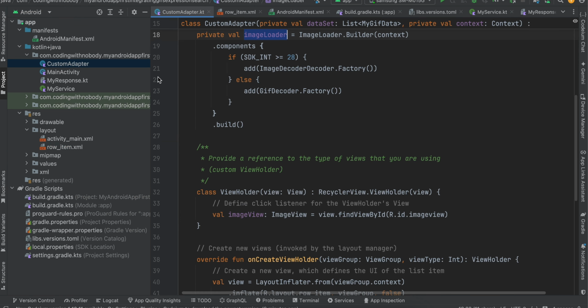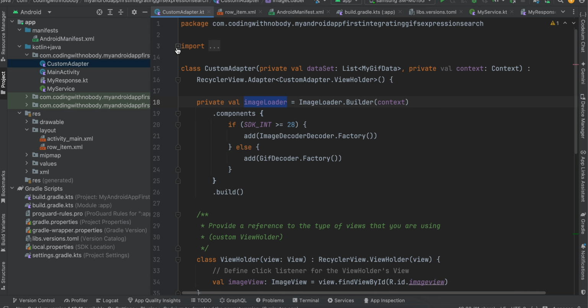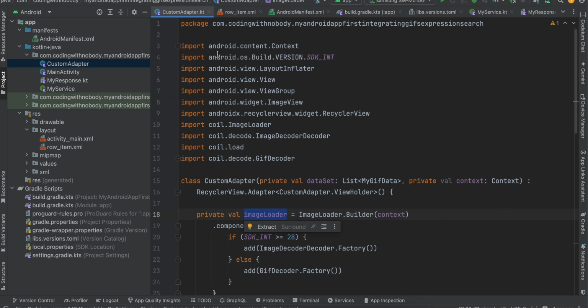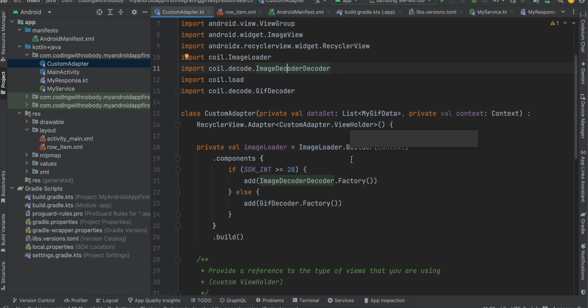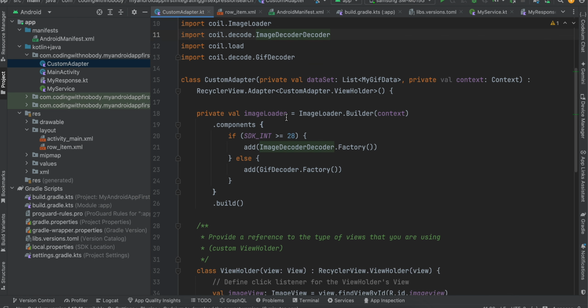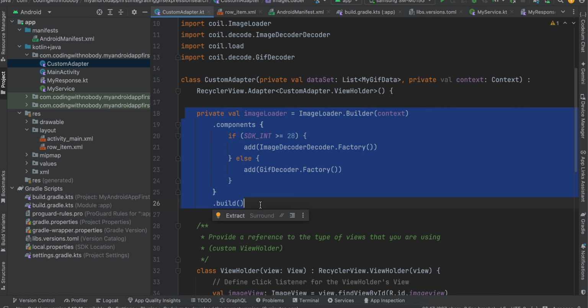Next, I have created this custom adapter class, okay, which will be called from recycler view. So these are all the imports. It takes list of my GIF data which we had created in my response class. It also takes one context, and this is boilerplate code. The context is required because to display GIF, Coil requires an image loader. Here you can see the context is required. So this is how we are creating this image loader.